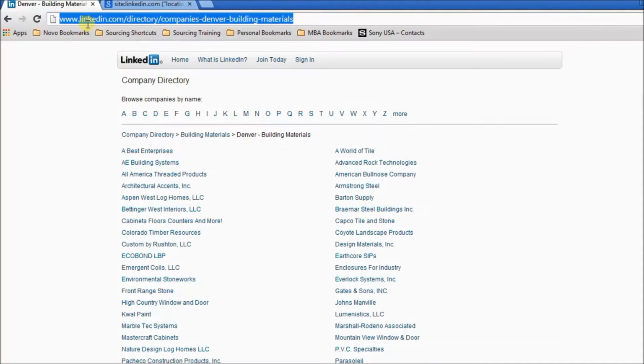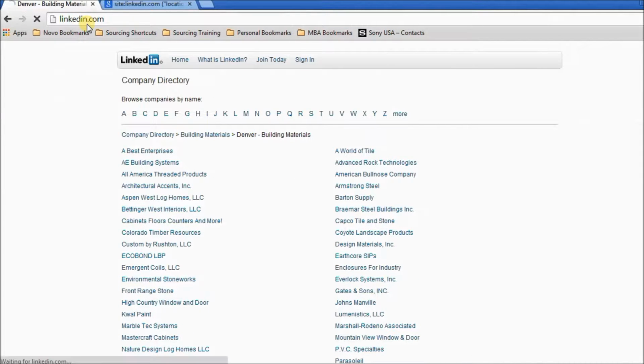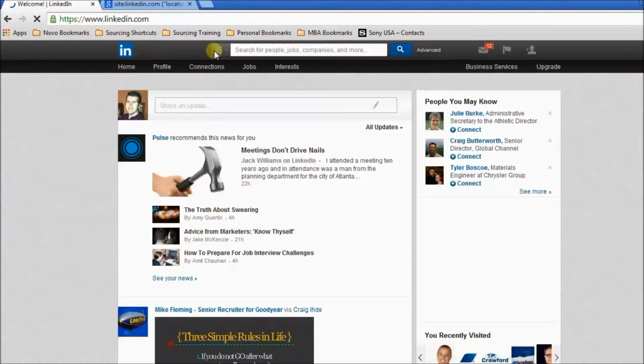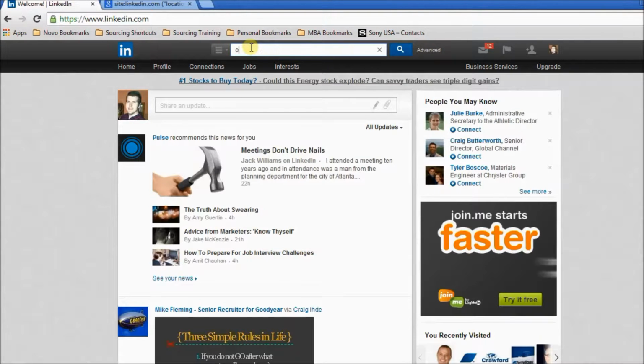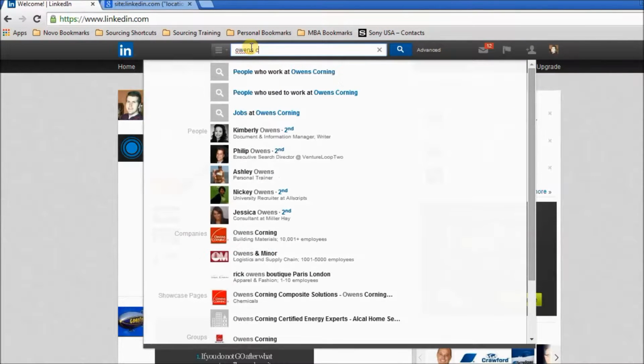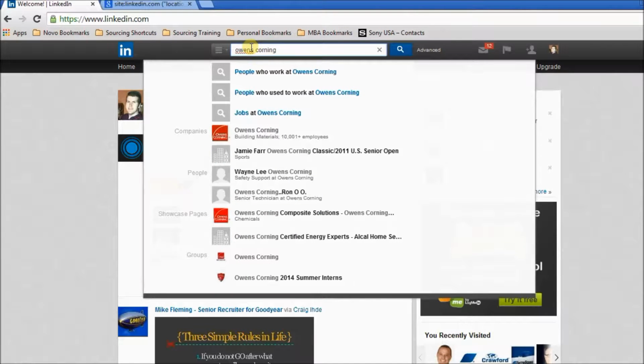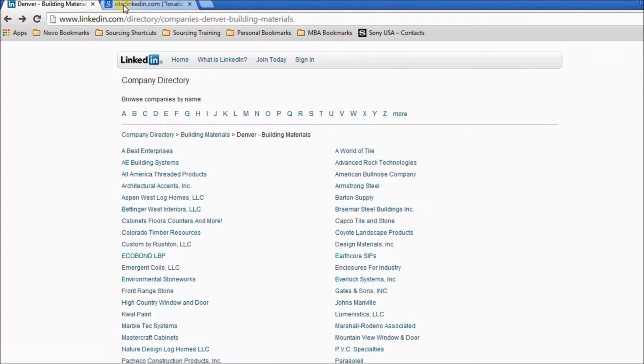Another thing that I can do is I can go to LinkedIn if I want to find out what industry a company is in, and I can type it in to look up their company page. So for example, Owens Corning, and you can see underneath there building materials. So that's the industry that they're in, and that's how I find out what the industry is.